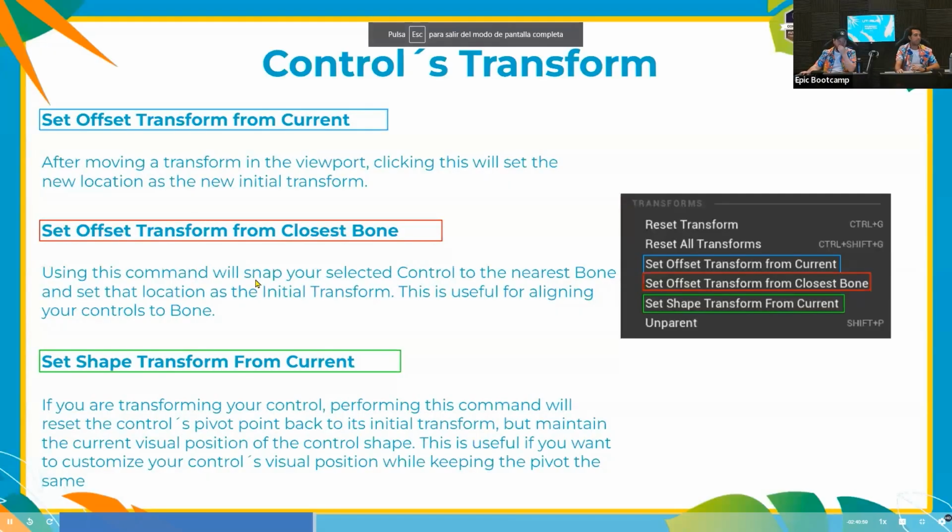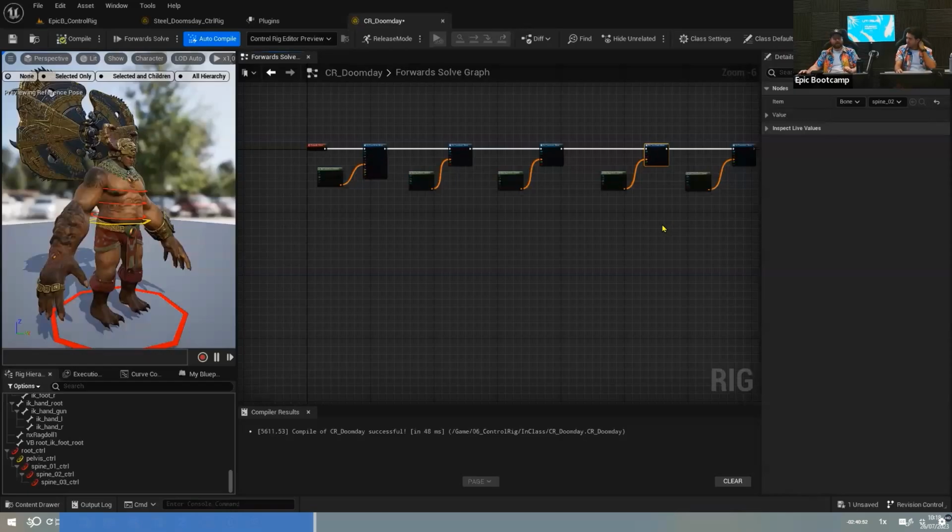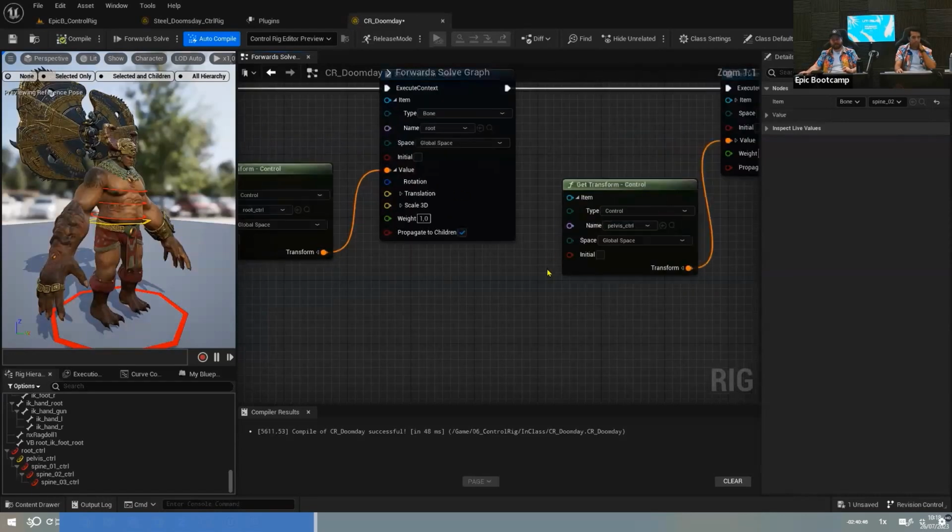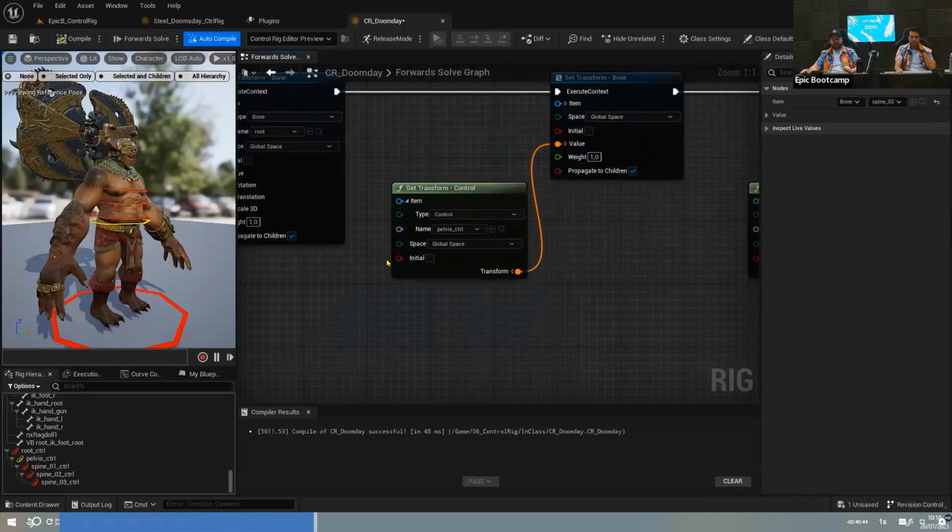There is a good question, David. Does the order of the controls matter for the execution? Yes, but not in this case, probably. So by default, what is really important is the hierarchy that you have here.